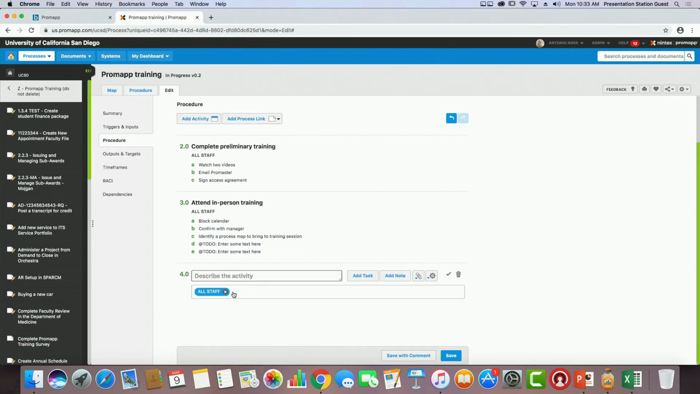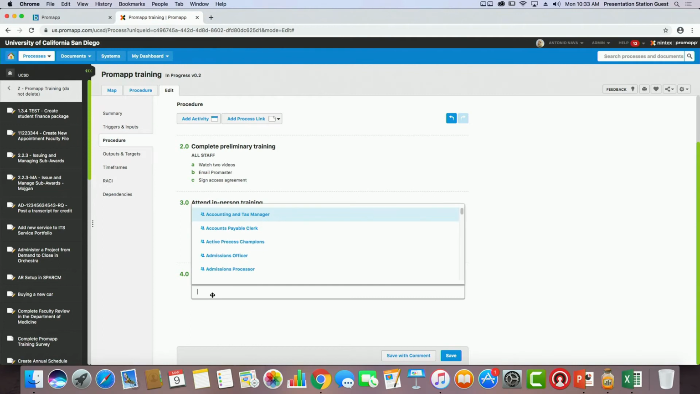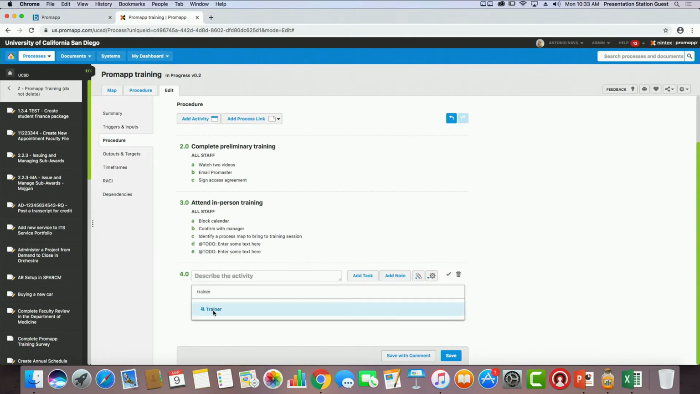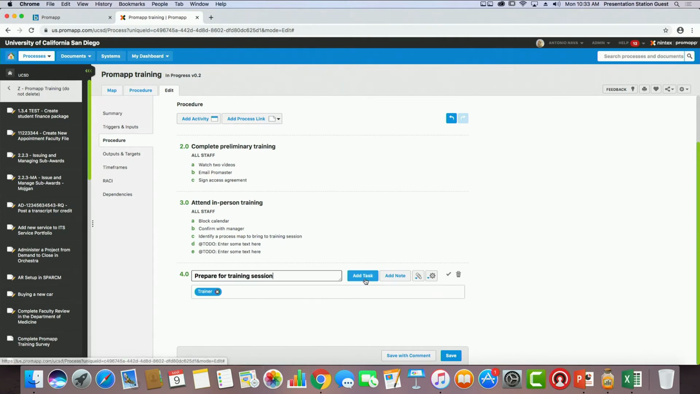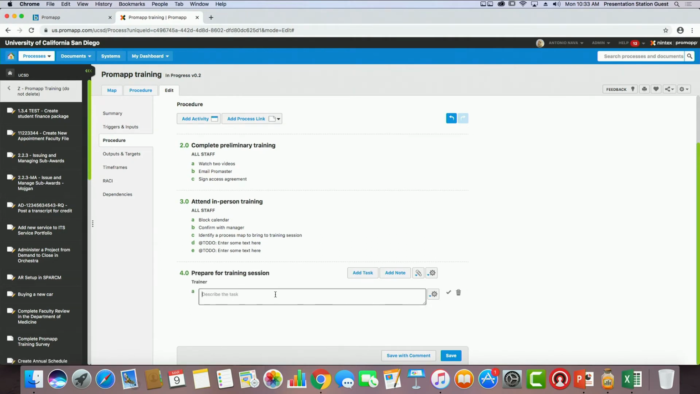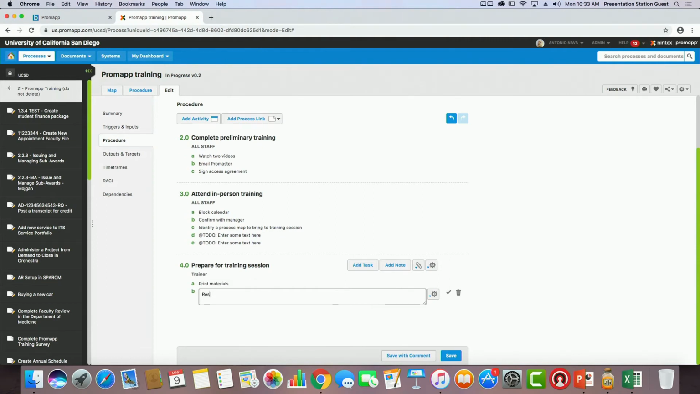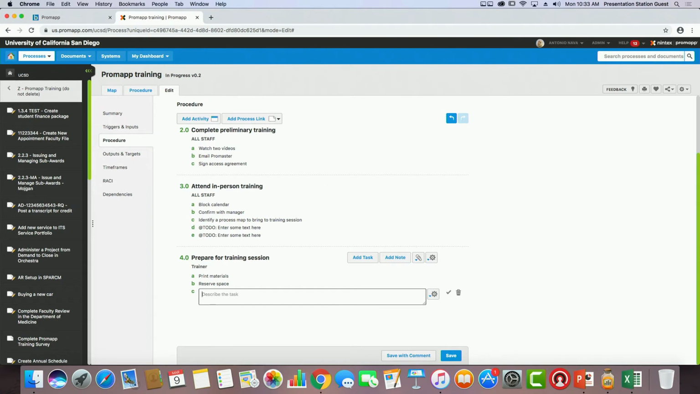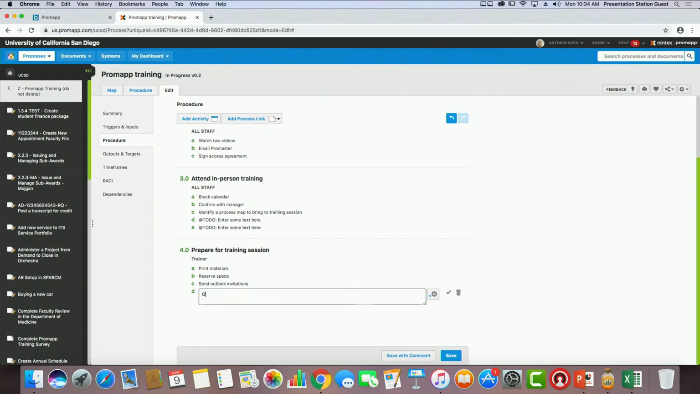The next activity, let's say it's not for all staff, but for the trainer. Prepare for training session. The tasks there might be print materials, reserve space, send Outlook invitations, order catering.